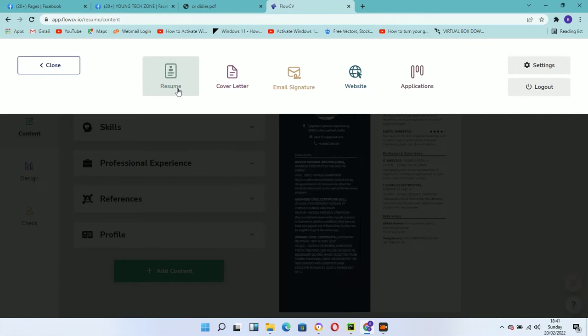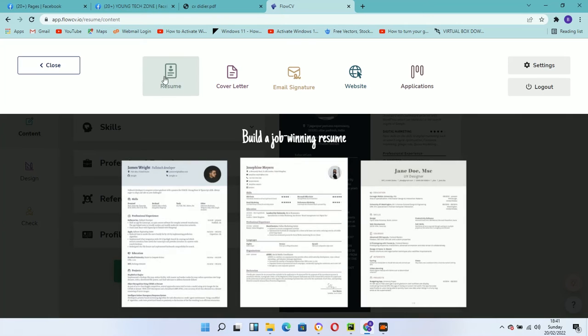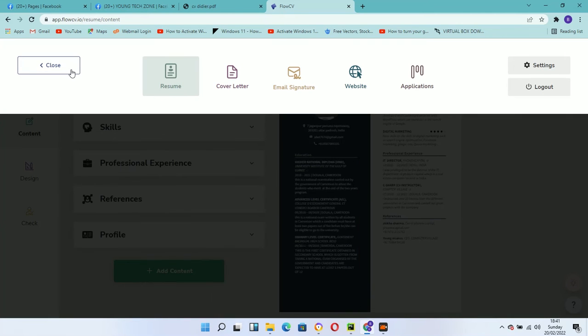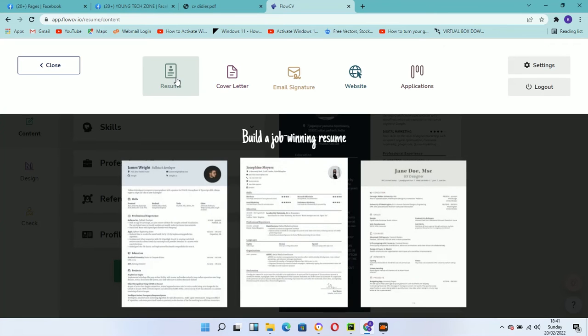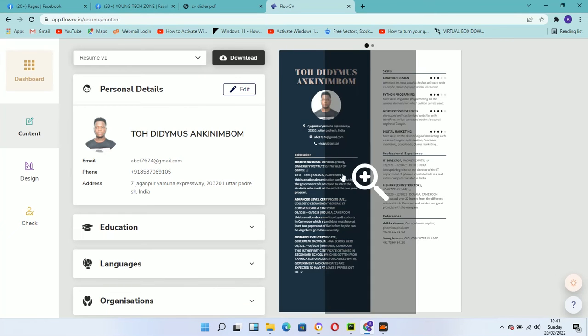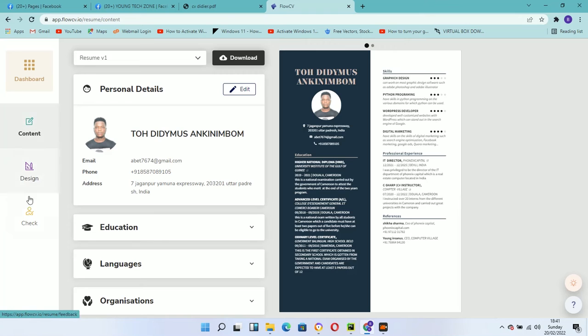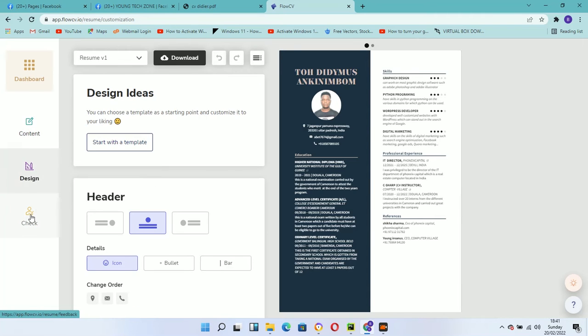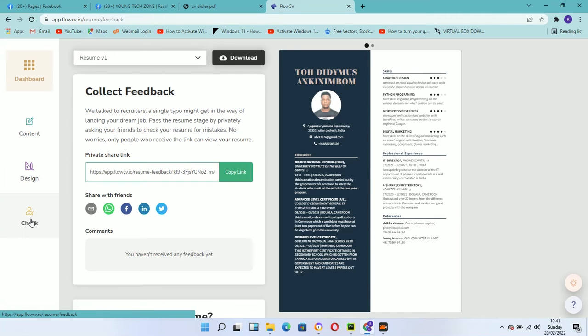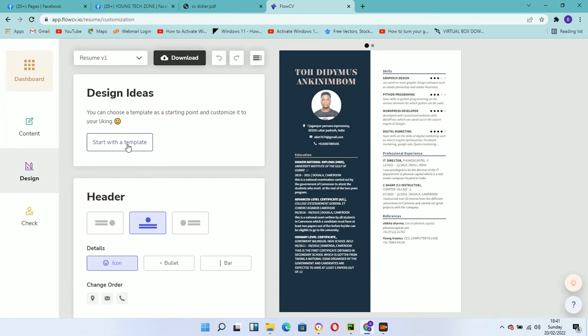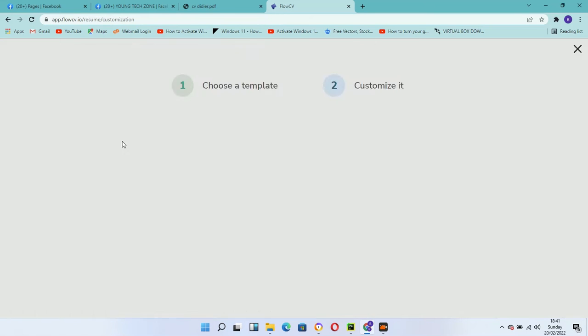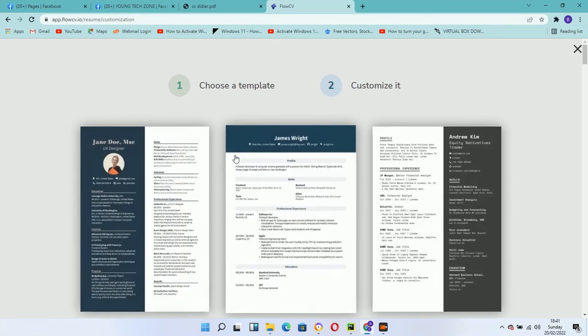So for now I just want to teach you how to create a professional resume for free online. They generate everything for you. When you click on it, you see different features, like designing how you want your resume to be, like feedback, where the website collects data, and you can start with a template. You can also start with a template that you can use.